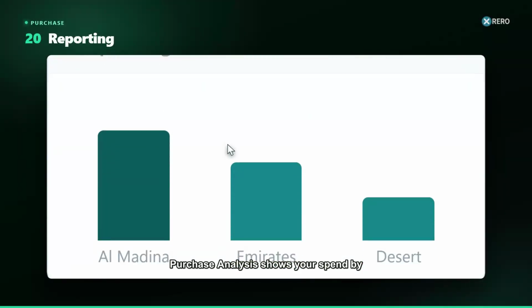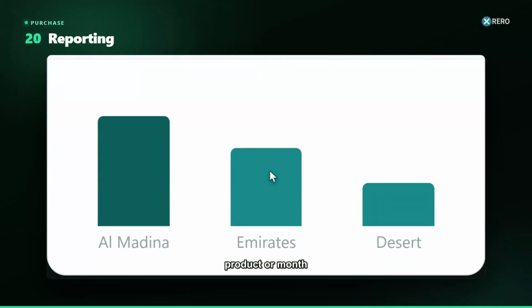Purchase analysis shows your spend by vendor, product, or month, plus average delivery delays and price trends. Use it to negotiate better, spot late suppliers, and control cost.